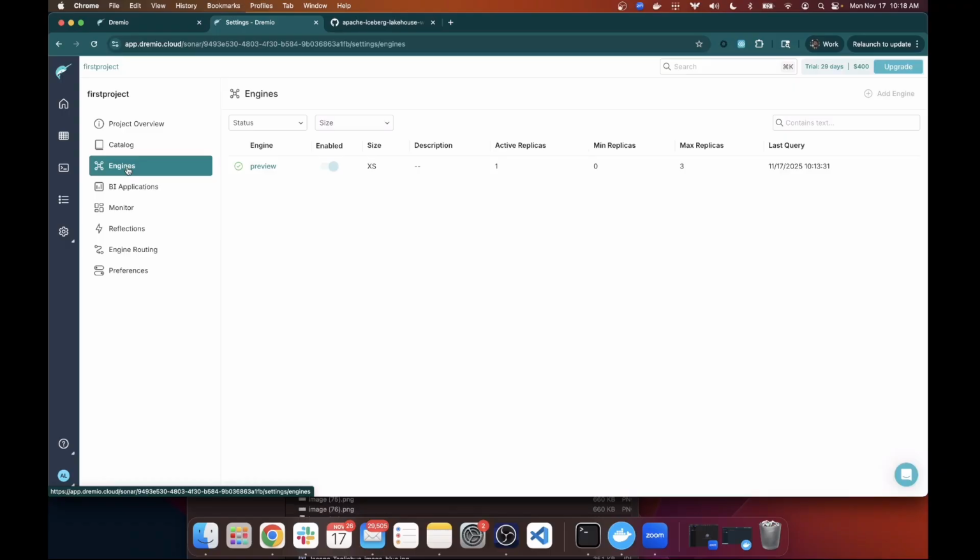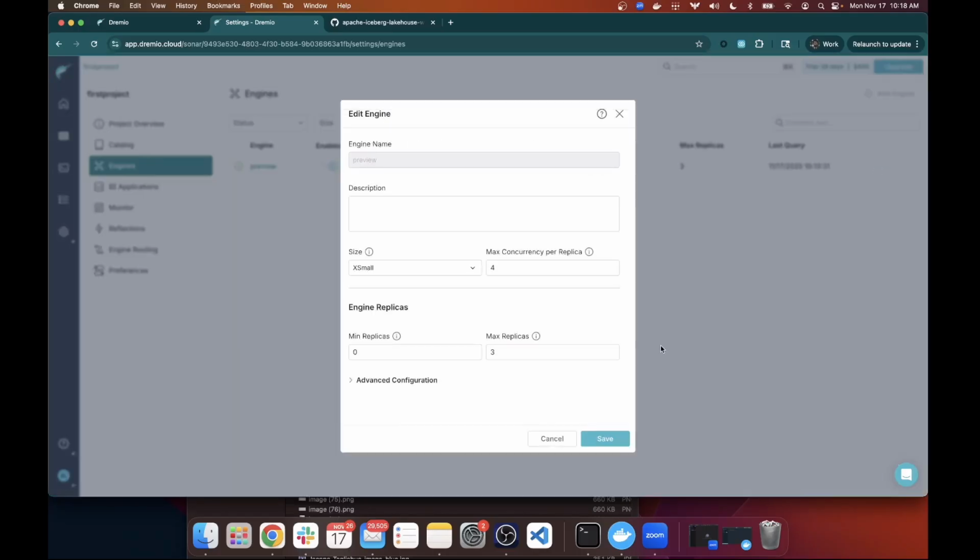So by default, in a free account, you're going to have this extra small preview engine, and that's it. If you need to add more engines, you do need to upgrade to a paid account. But when you work on an engine, just to show you what those settings are, you can choose the size of the engine. You can see there are several different sizes. I can even make it smaller if I want to, depending on the query power I need, and basically what spend I want.